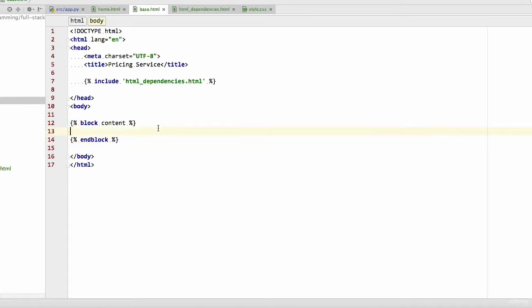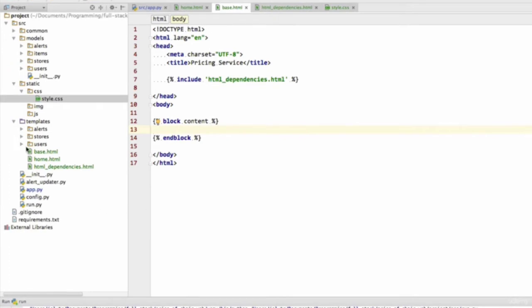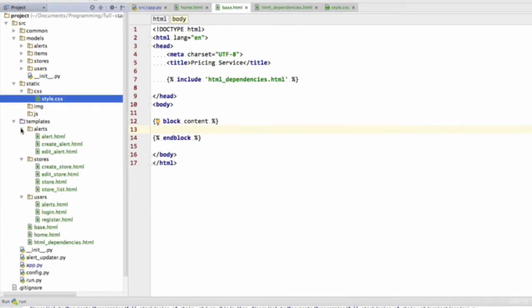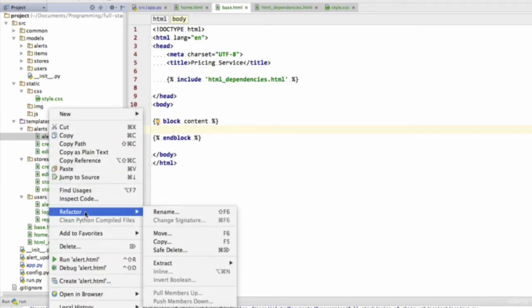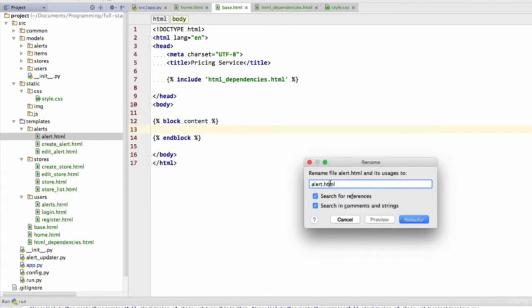What I am going to do now is not something that you have to do if you don't want, but I'm going to rename all my HTML files, so instead of being alert.html, they are alert.jinja2. I'm not going to do them all for you, but I'll do one. To do that, just right click it, refactor and rename, and change this for Jinja2.